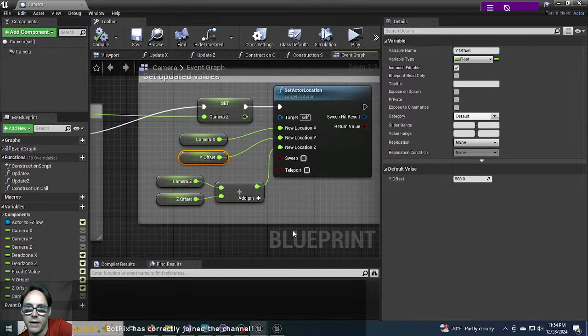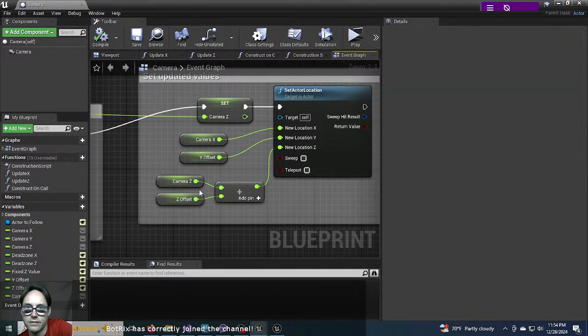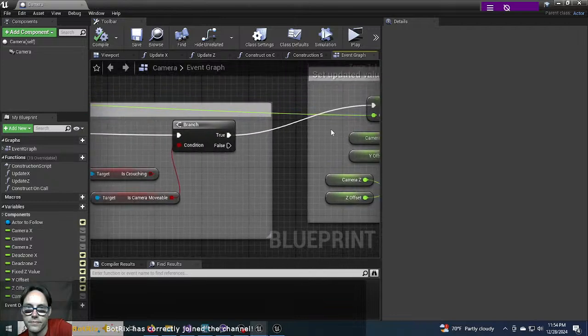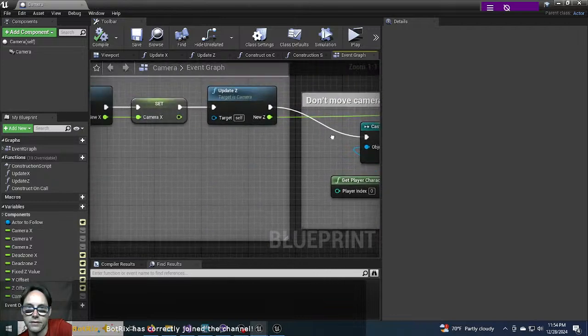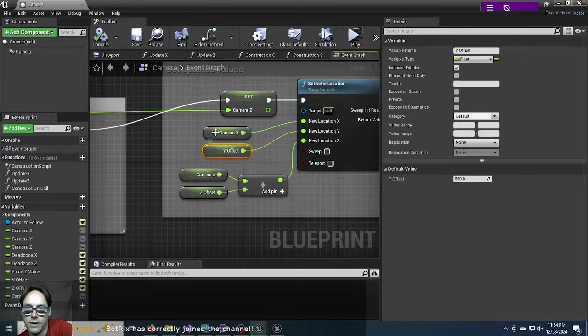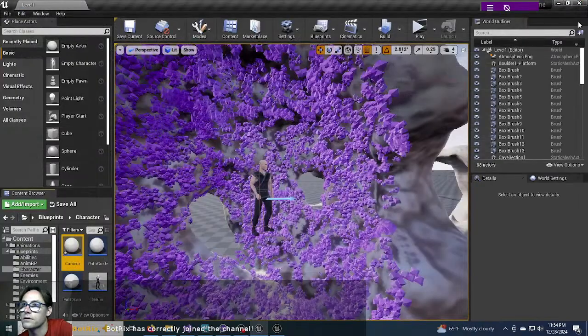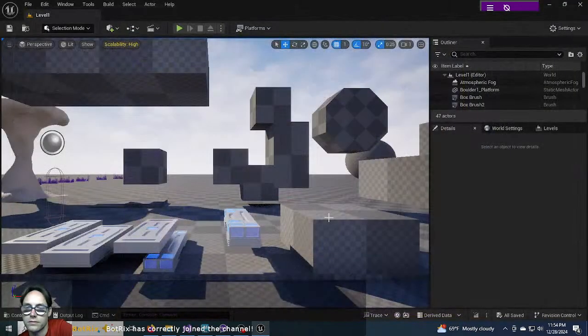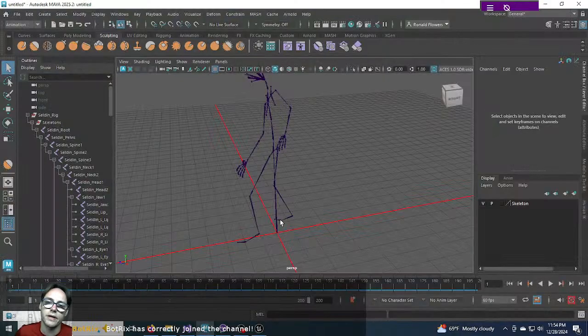And if you look at the math here, that's basically what I did. I did my subtraction. I passed in the camera's X, my Y offset, and the camera's Z offset. Okay, so that seems like it's working out.